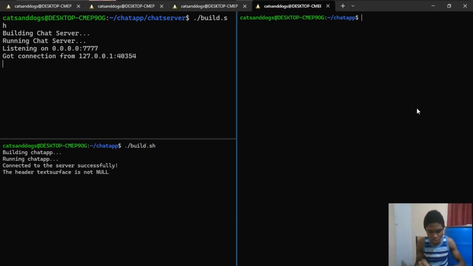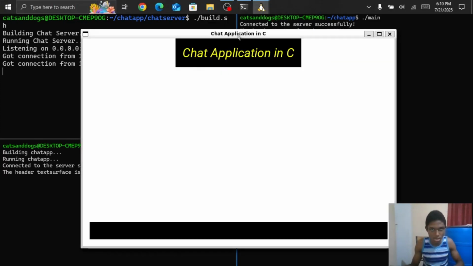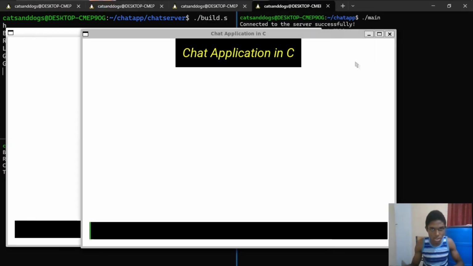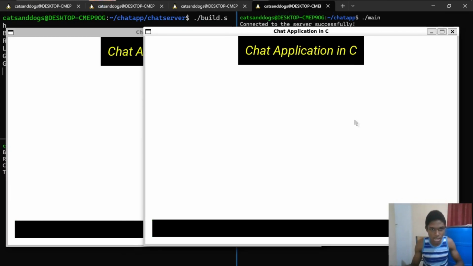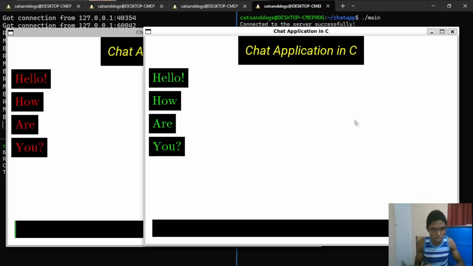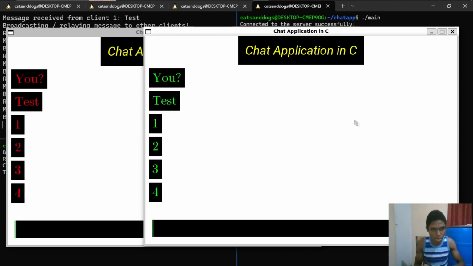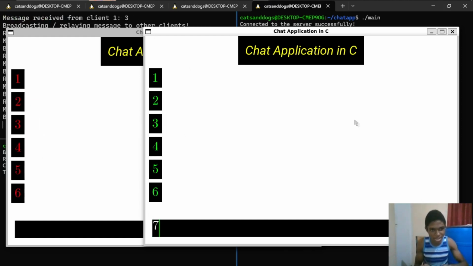Alright, now let's execute another window. Right. So now we have these two windows, and let's try to send a bunch of messages to see if it automatically scrolls. So we can say hello, how are you, test 1 2 3 4 5 6 7 8, and you guys can actually see it is automatically scrolling.